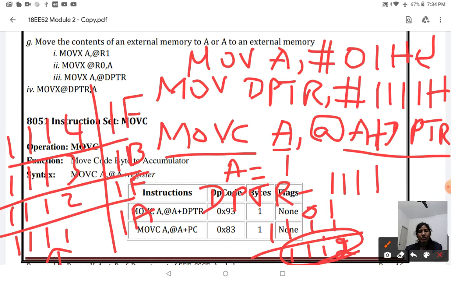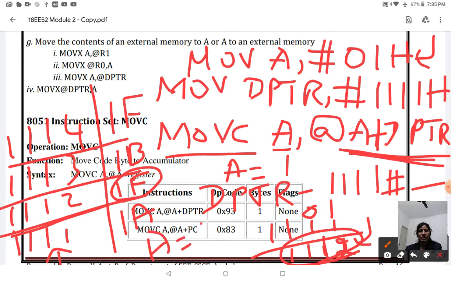Whatever number you are getting inside this 1112 refers to the address. After the hash, if any number is there, that represents the data. After the at symbol, if you have any number, that represents the address. So inside this particular address, that is 1112, what is the data available? 1F. That will be moved on to the accumulator. Now the content of the accumulator after executing this is going to be 1F. This is how your instruction MOVC works.